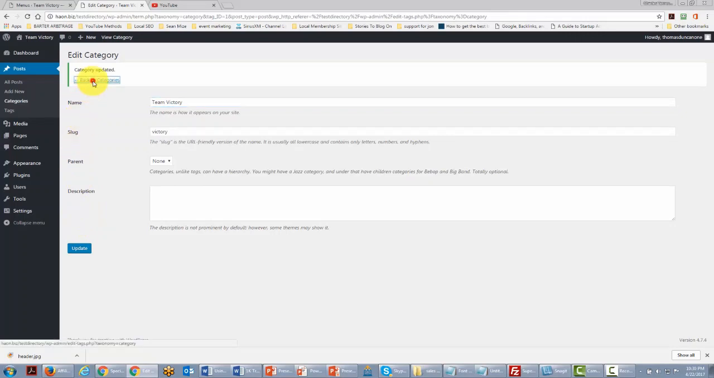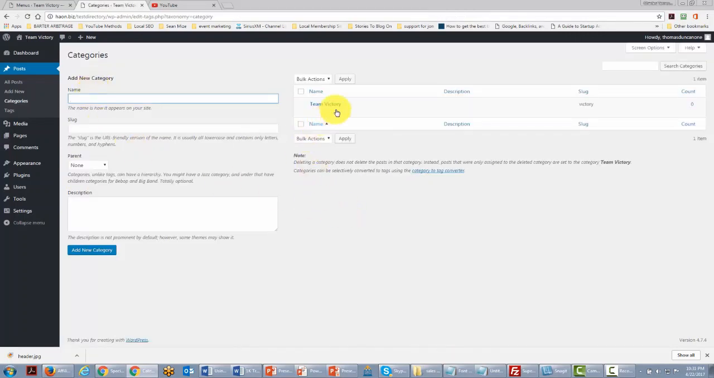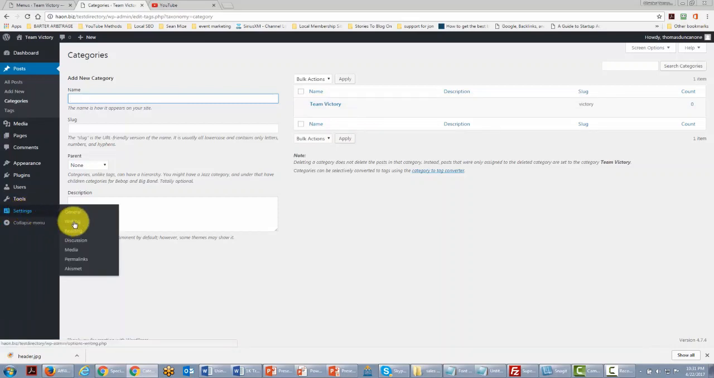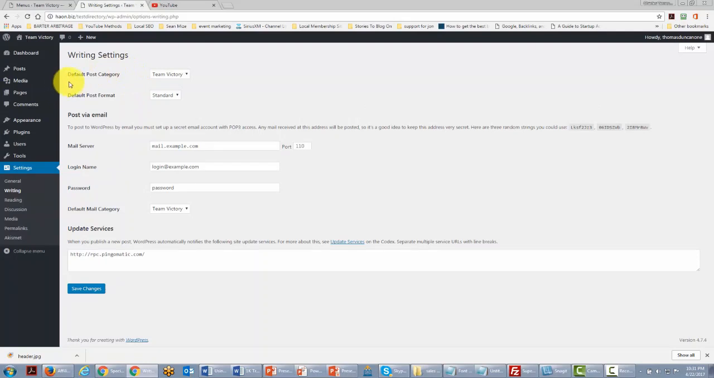We go back to categories, and of course we can definitely add more categories, but we've changed this from Uncategorized now to Team Victory. And we'll see the same thing if we go to the settings area and we go to the writing tab. And we'll notice that the default post category is going to be Team Victory.